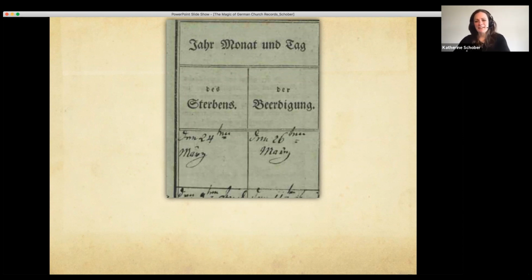So in a death record, column format, you may see the first column looking like this. Jahr, Monat und Tag. If you remember, Monat und Tag is month and day. We talked about that in our birth record. And Jahr means year. So again, we're going to be looking for dates, for numbers. So here we see 24th of March and 26th of March.